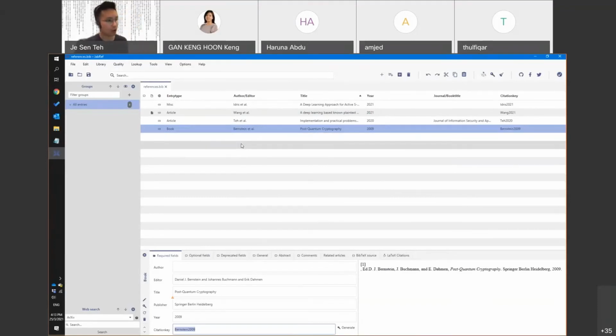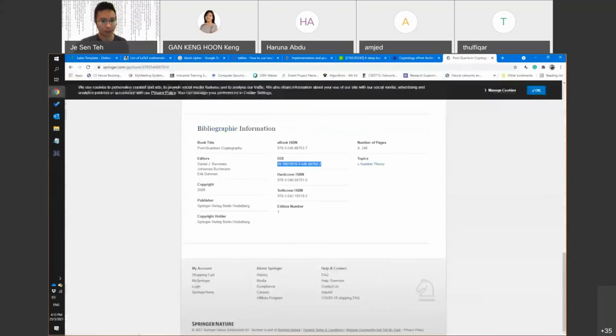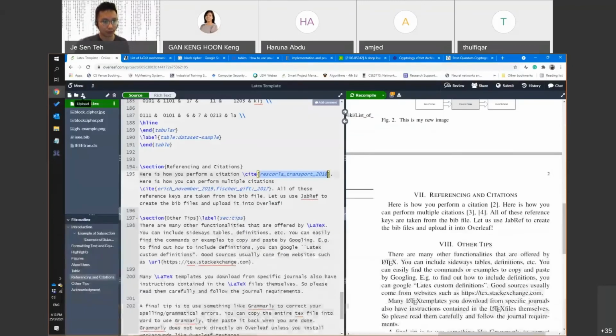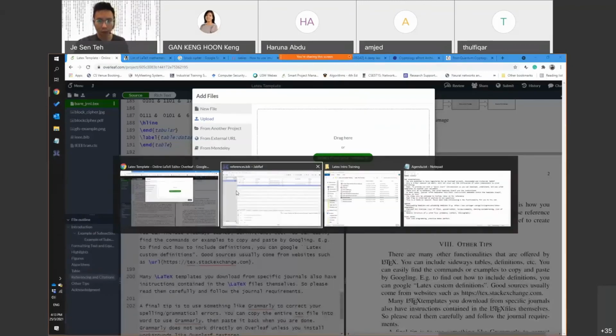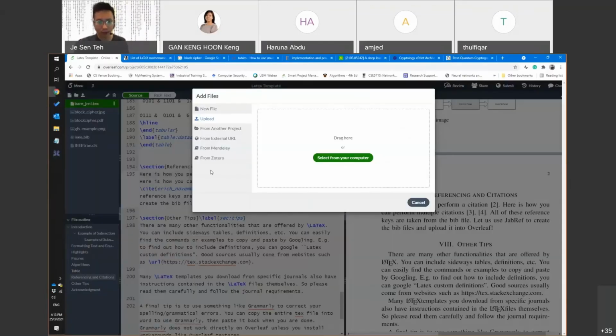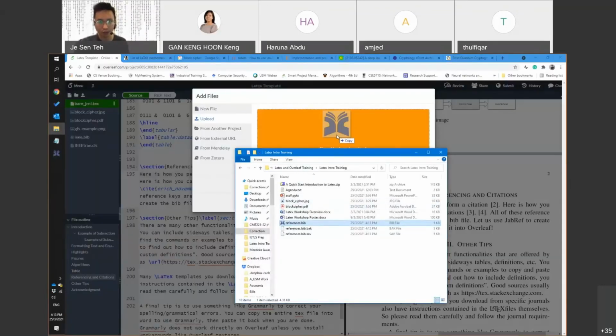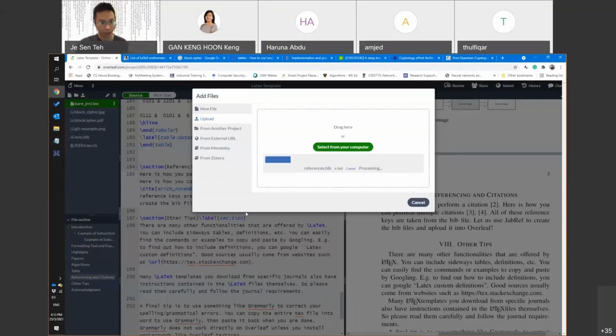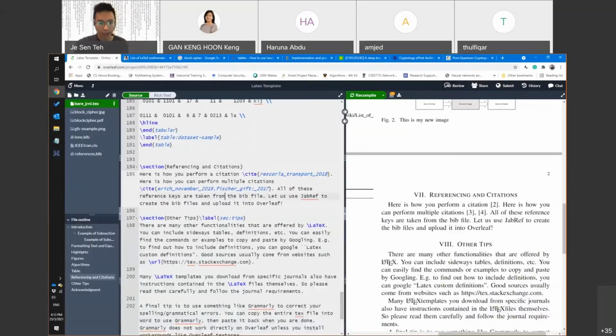Okay, so now what do we do with this? We are going to upload this bib file into our LaTeX project. So let's say this is our LaTeX project. We click upload. We are going to drag the references.bib into our LaTeX project.